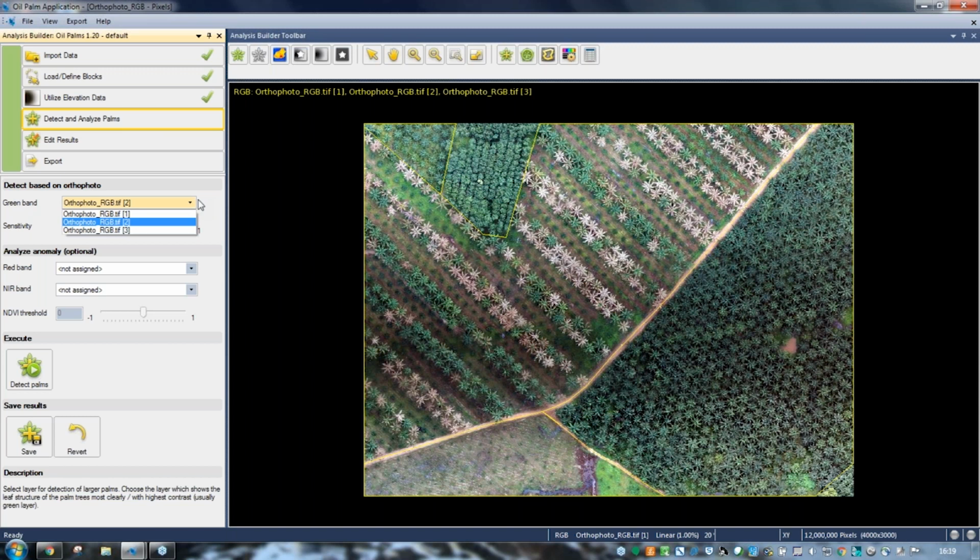Now the blocks are the polygons that make up the plantation boundaries. Those may be available to the analyst ahead of time in the form of a shapefile. If so, you can come into the settings and select import from shapefile. If they're not available, you can draw your own blocks through manual creation or simply use the whole scene for the analysis. So I have my blocks in a shapefile.